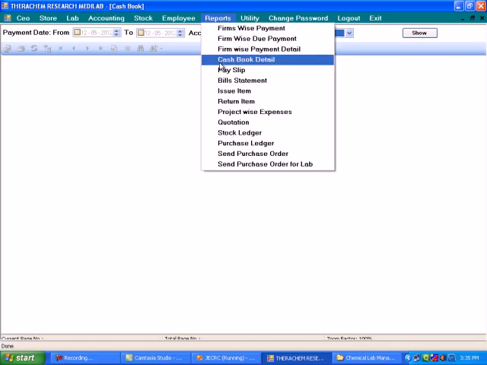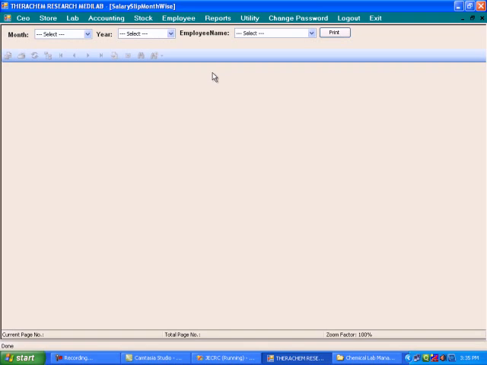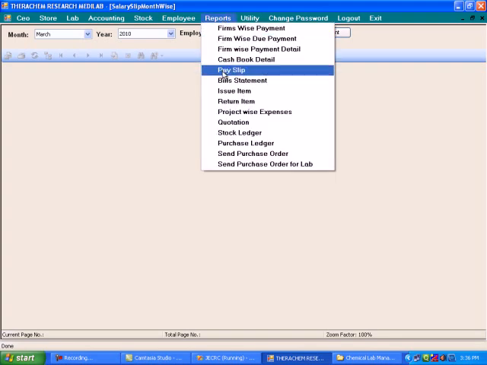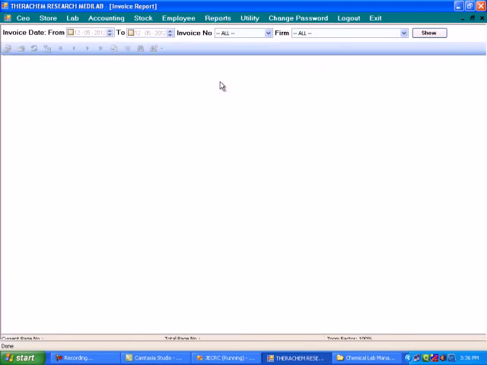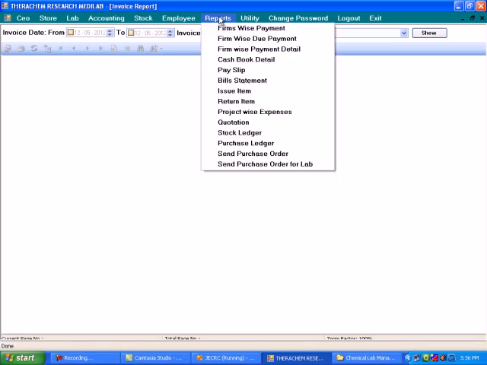The next report is payslip. Yes, this is the form through which you can easily see the payslip of your employee. First selecting the month, then year, then employee name, and after pressing the print button, the report will display on the screen. The next is bill statement. This is the form through which you can see the report of bill statement. You can see all the bill statements.